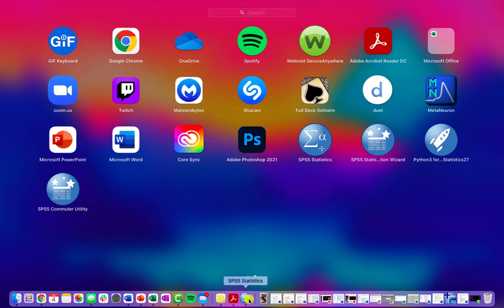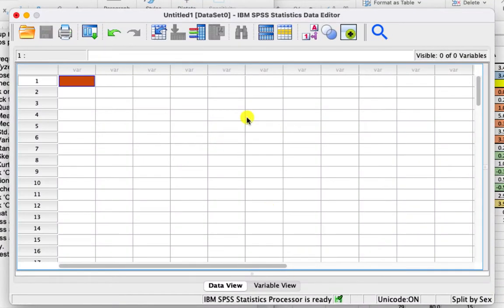I already have mine open, so I'm going to click on my icon. And what you'll notice is a data spreadsheet that looks similar to Excel. There are 2 views that we have working for us. There's the data view, which is where all of our data goes. Each column represents a variable, and each row represents a subject or a collection.